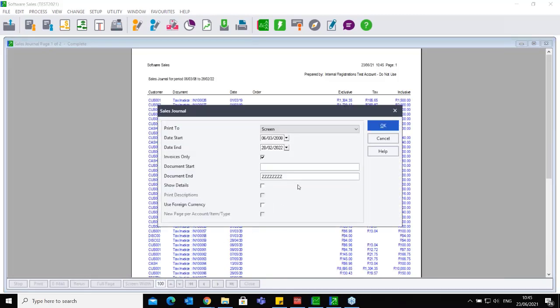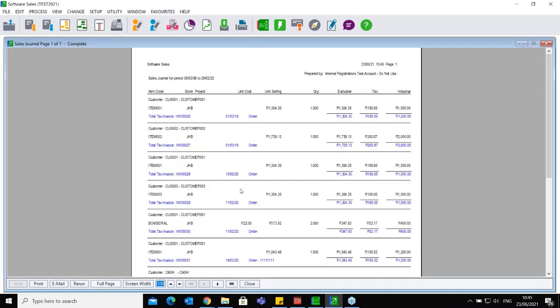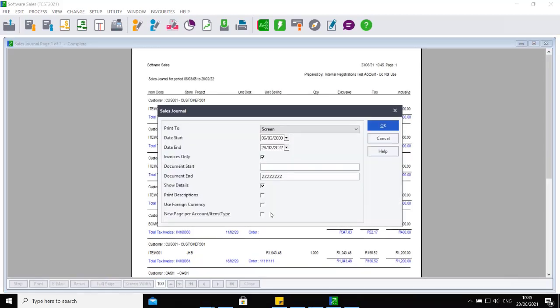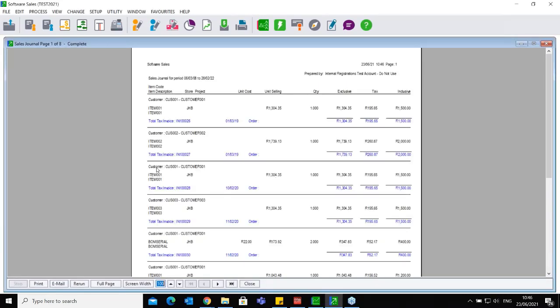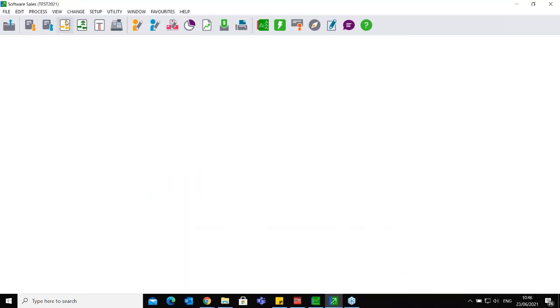You will see that if you go back into your rerun option and select the option to show details, then it's much more detailed. You get more details on the report based on the filters that you've selected. Less filters means less detail on your report. If you go back into that report as well, then you take the option to print descriptions. It's going to be even more detailed. Okay, so once again, your filters determine what you are going to see.